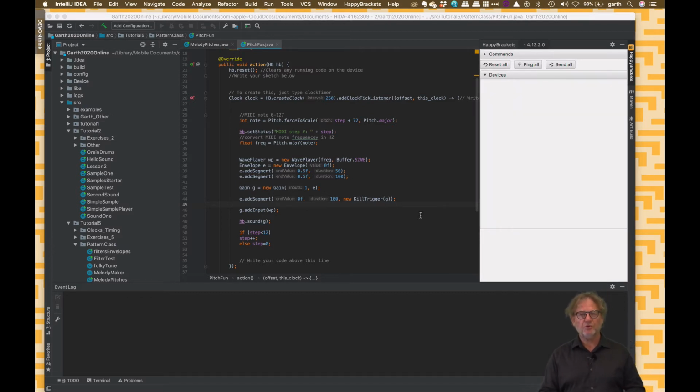Okay, let's push on, and the next section of this tutorial will deal with making patterns that you can use for sequencing.